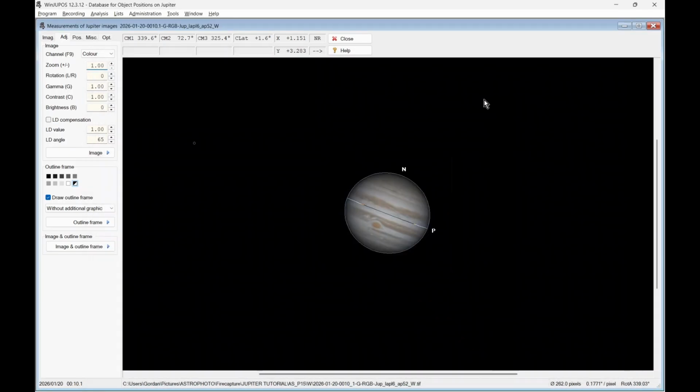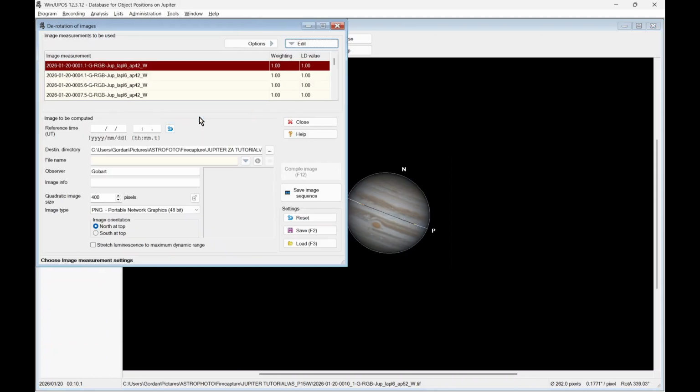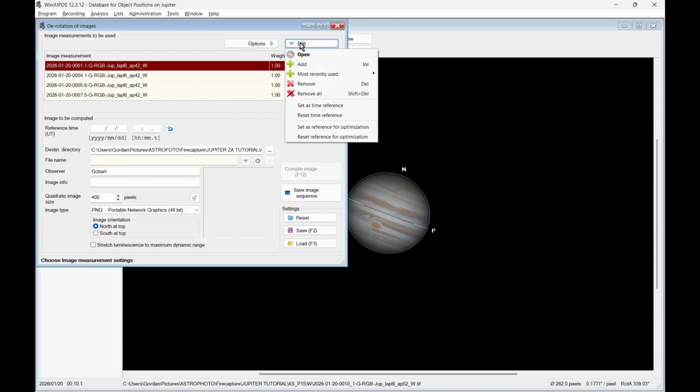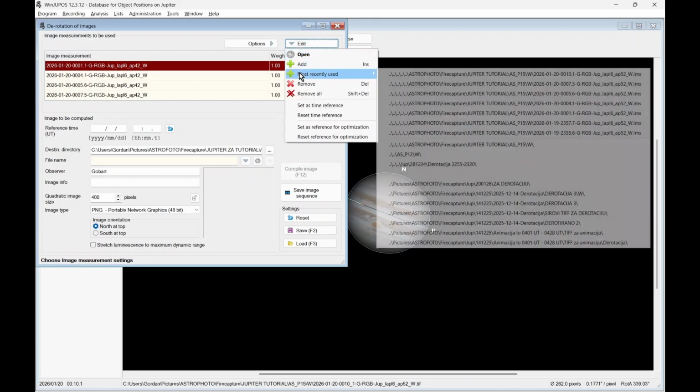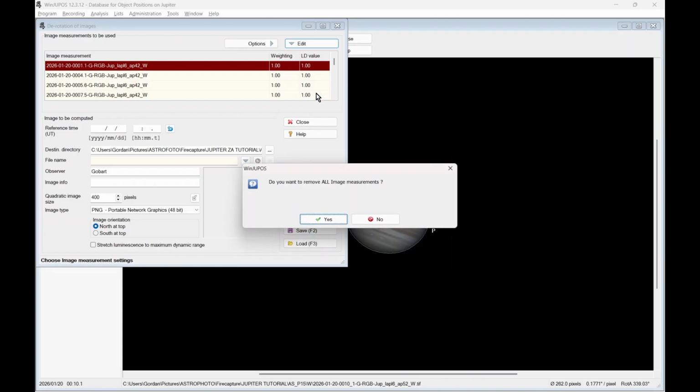When all the images have been measured and their data has been saved, I proceed to derotation and integration of all 7 images. In the Tools menu, I select Derotation of Images. Since the program remembers data from previously derotated images, I have to remove them first. In the Derotation of Images window, I click on the Edit button and select Remove All and confirm with the Yes button.